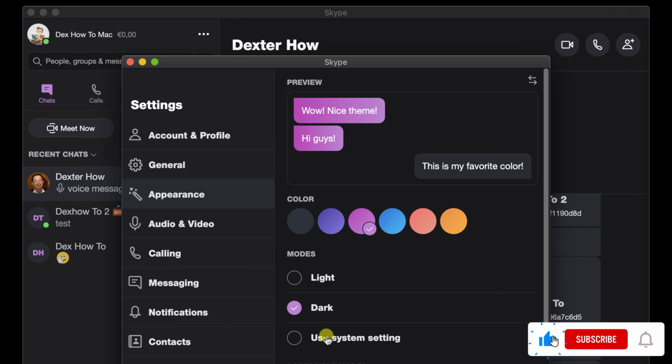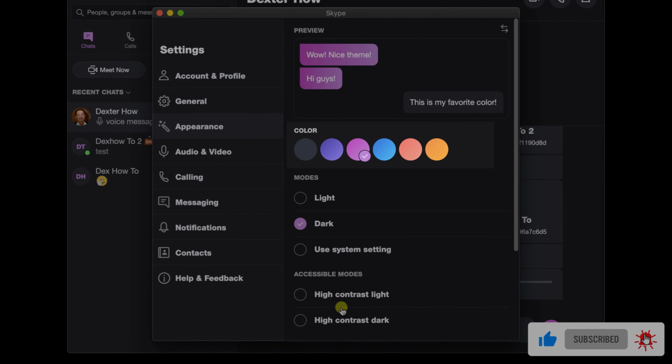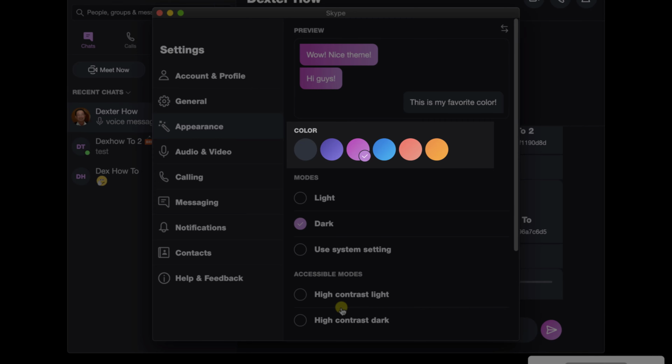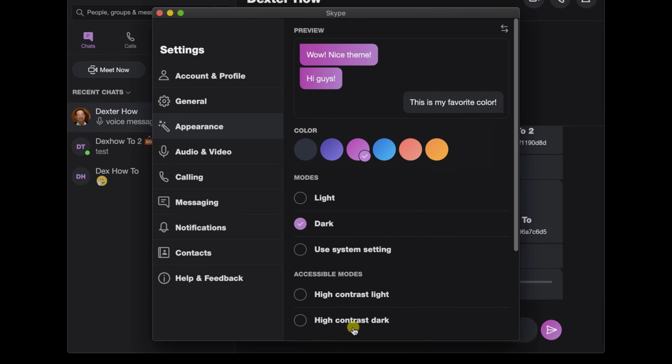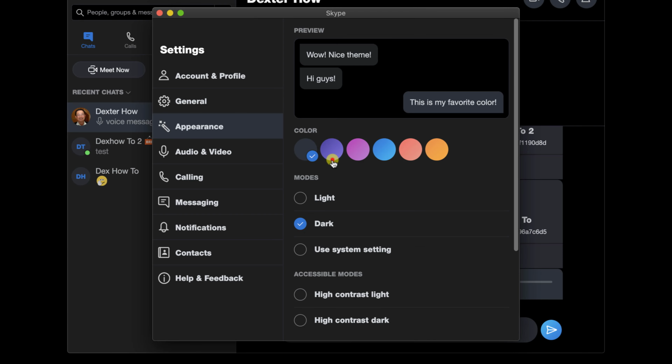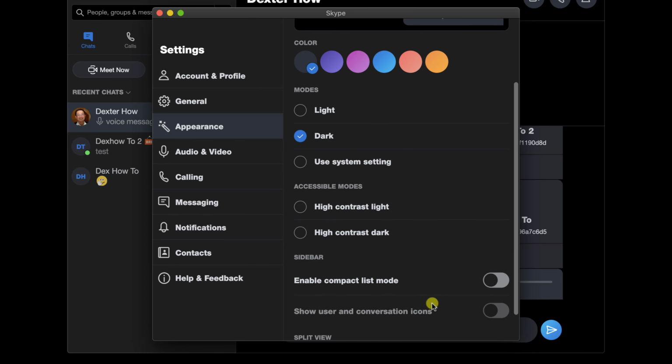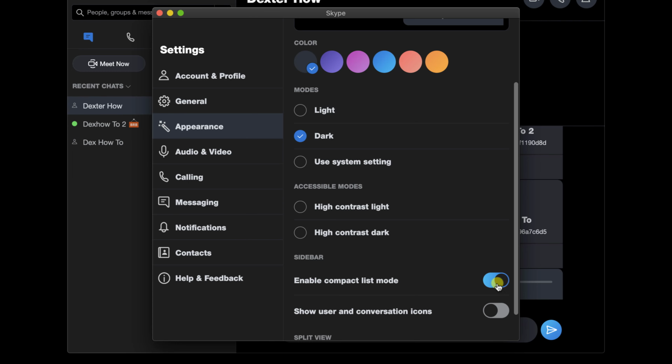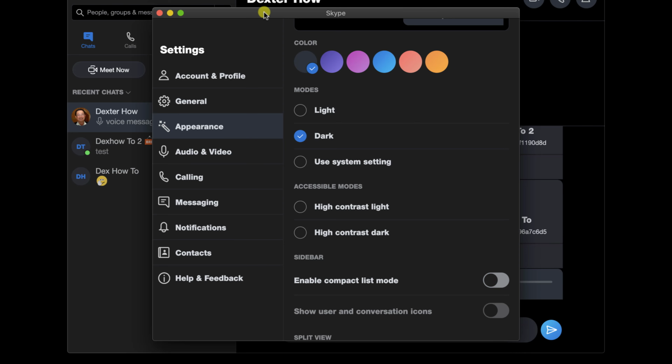Also, you can choose the primary color for the Skype app. You can choose what color defines you better. You also have high contrast dark theme here if you like this, but I mostly like the default dark mode. If you go a bit down, you will have the option Enable Compact List Mode. This will make the list of people a bit smaller and you will see more people on the Skype list.